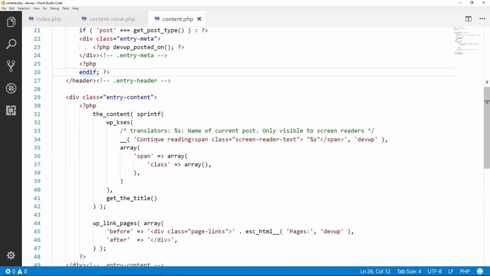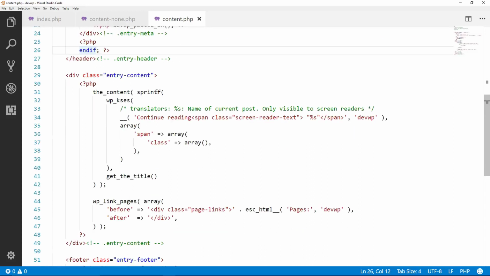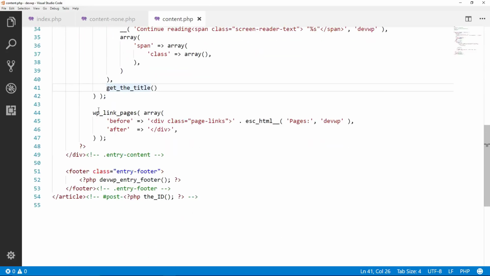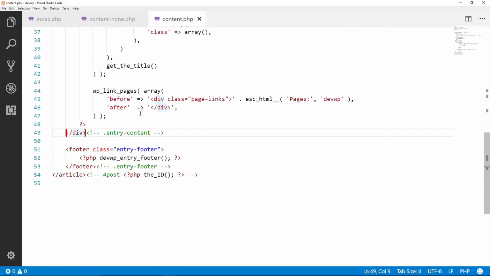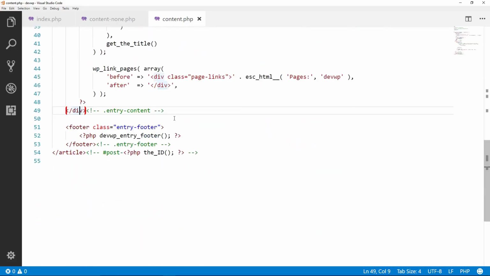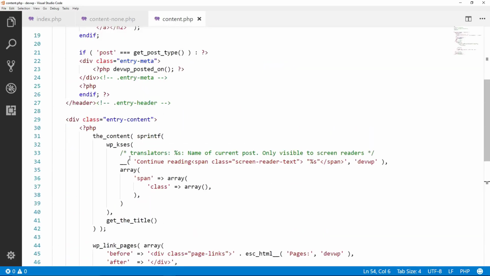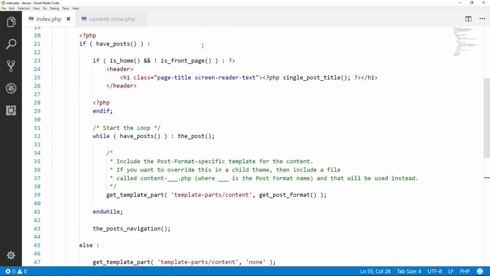And then we're ending the if right there. Then we're jumping into the content, entry content, the content, using the printf function, then get the title, then the WP link pages. Then we're making sure all of our tags are good. In the video that I'll create about template tags in the loop, I'll show you how to customize everything either in this file or in some secondary or tertiary files. Then the footer for that actual post, and then you're closing off the article tag.